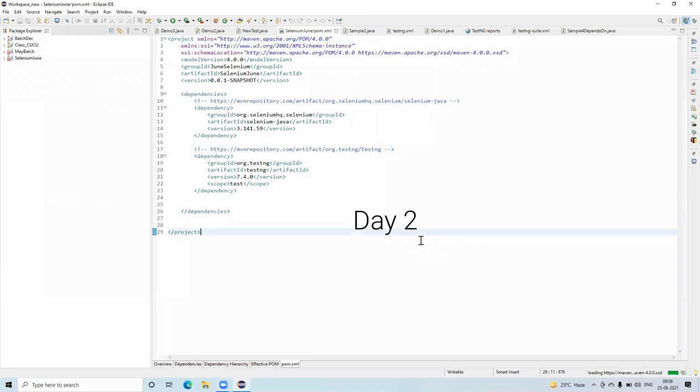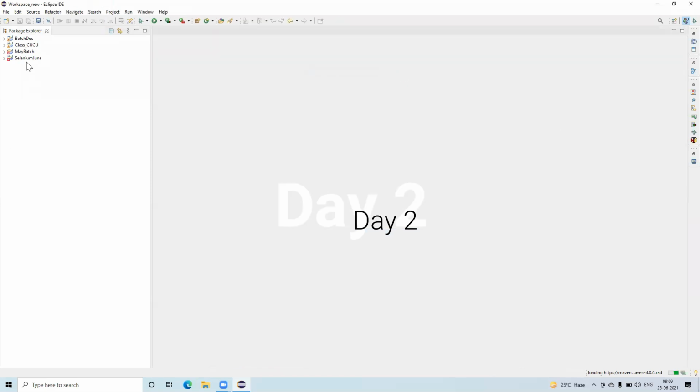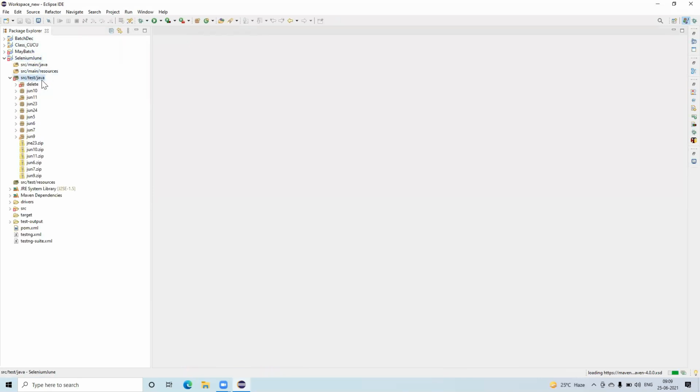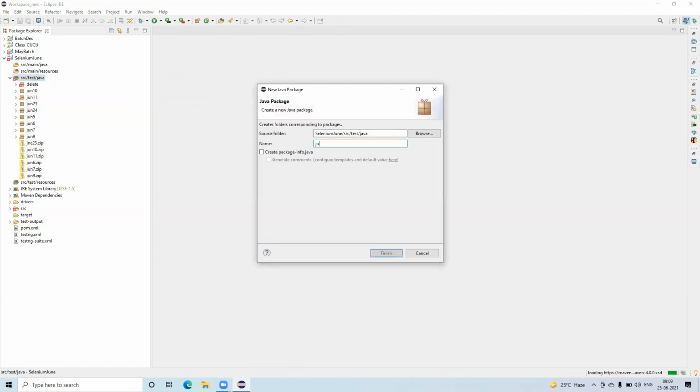So we will add Selenium stuff under TestNG. We learned some TestNG features, right? Now we will inject our Selenium code inside TestNG. Let me close all these things and I'll start here. Starting from this one, what is today's date? June 25.